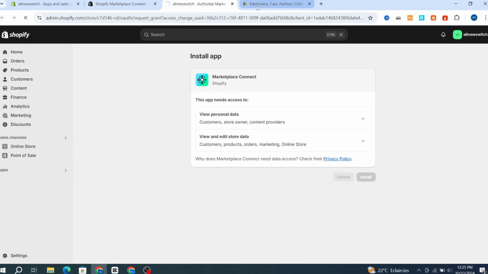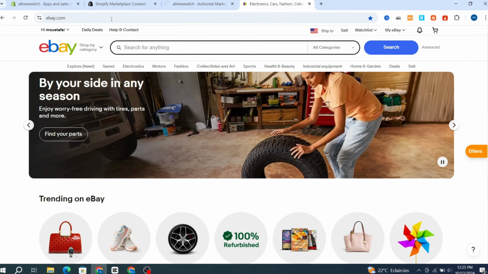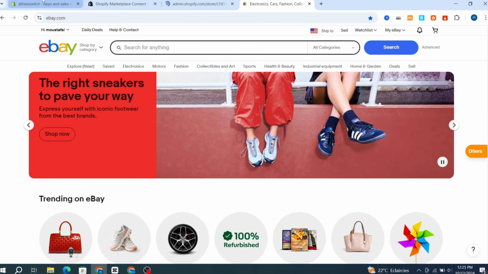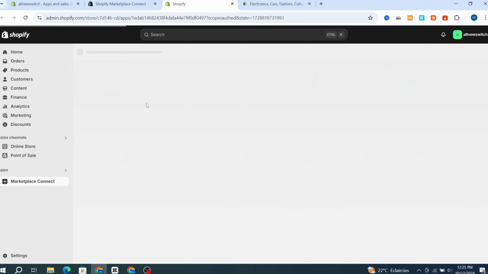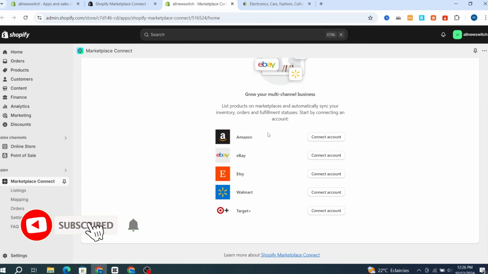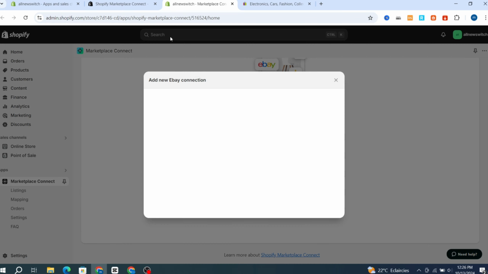Now guys, you need to open your eBay and make sure to copy the email address that you are using on your eBay account. Then after, this is your Shopify dashboard. Wait a few seconds to install this application on your Shopify. It takes a few seconds, don't worry. This is the name of the application, Marketplace Connect Shopify, and you will also be able to connect Shopify with Etsy, Amazon and Walmart. Then guys, it gives you a bunch of different platforms: Amazon, eBay, Etsy, Walmart and Target Plus. Then go directly and hit connect account for eBay. Then guys, make sure to link.